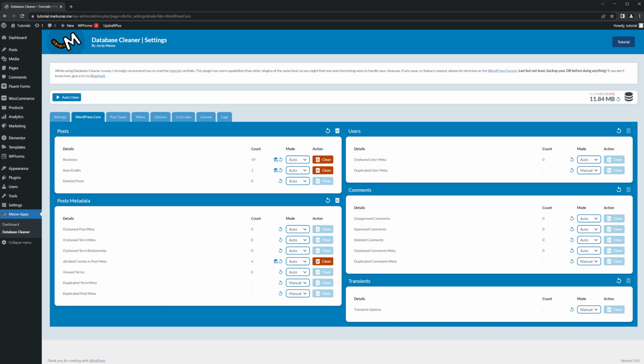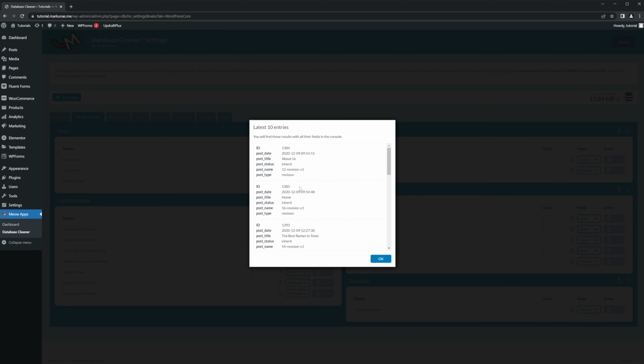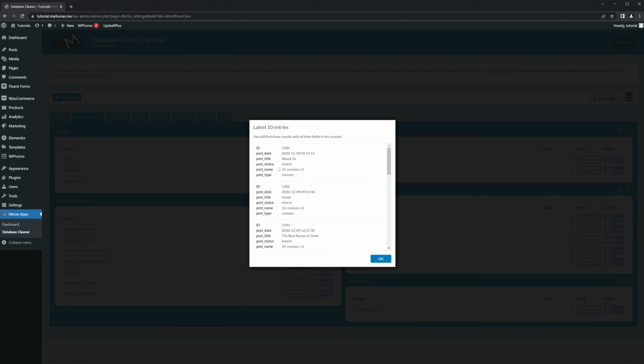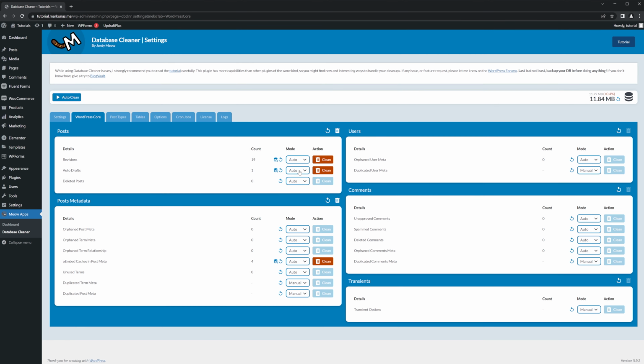The count says how many entries you have in revisions. So this icon shows the entries itself. So you will see 10 entries, and you will see what the entries are. And you can see that they can be safely removed.